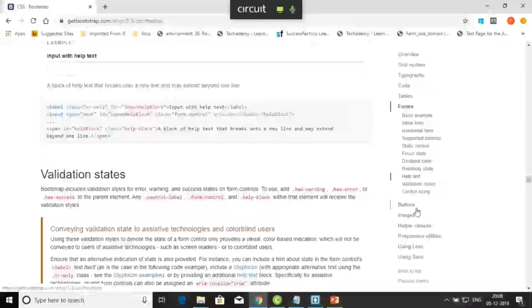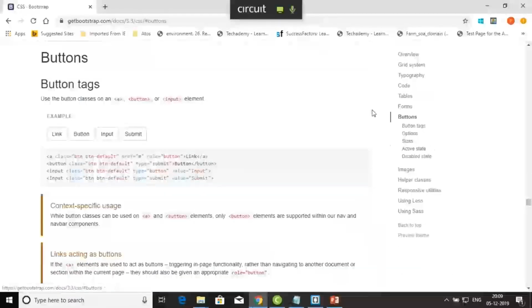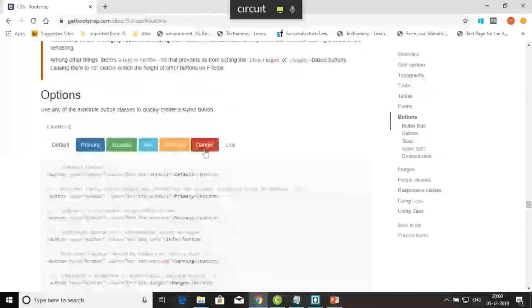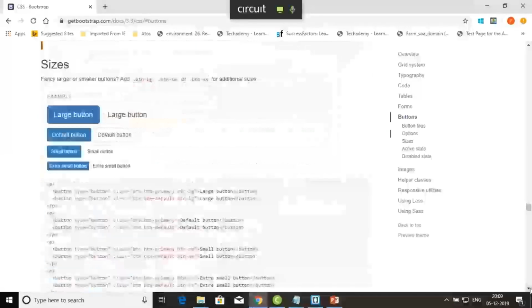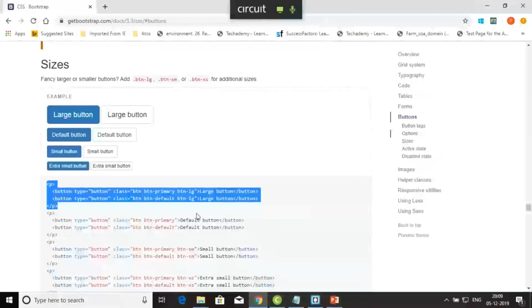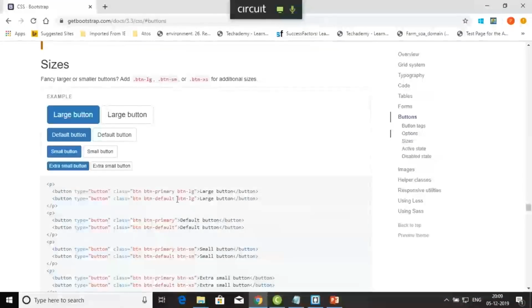Fine. Now, we have different types of button. If you want to understand all the buttons, just see here how the buttons look. Different types of button are there. Which button do you want to implement? Just implement the corresponding code. Large button, default, small, extra small. Just copy that code and paste it. You'll get that button because it is using some class. See here, button large, button primary, button default, right?